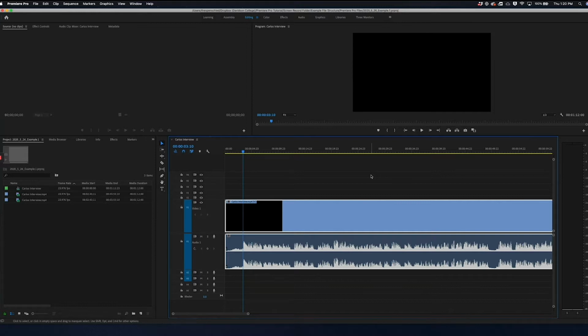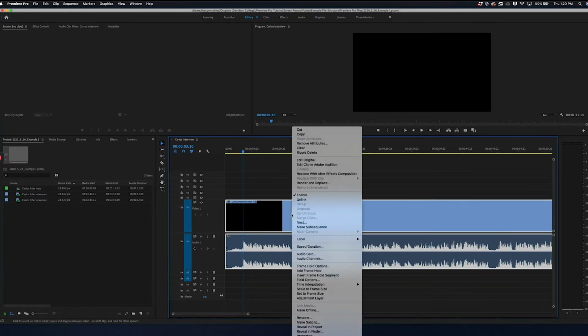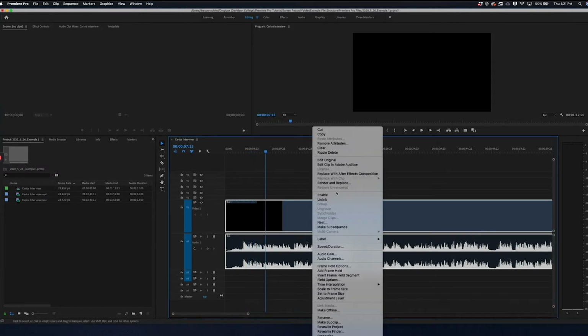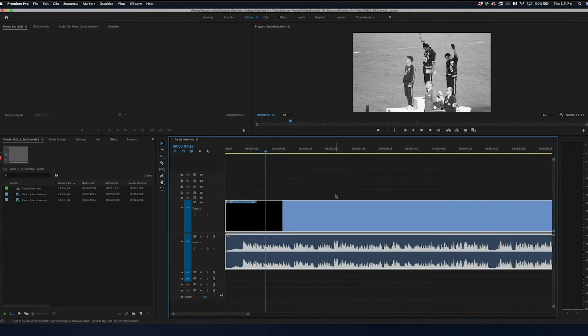So the first thing we're going to go over is how to enable and disable clips. If you right click on a clip, you will see that you can enable and disable the clip here. As you can see now, the clip has turned darker, and if I hit play, nothing shows up and there's no audio. That's because this clip has been disabled. You can go here and click on enable again to make the clip live. So that's one way that you can enable or disable a clip.